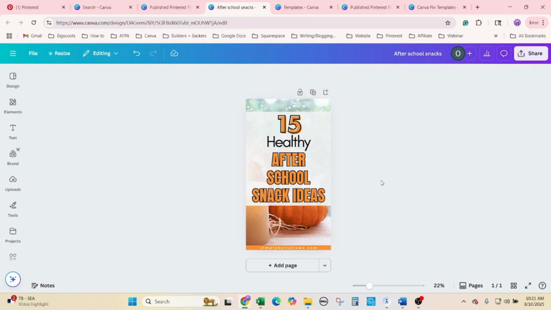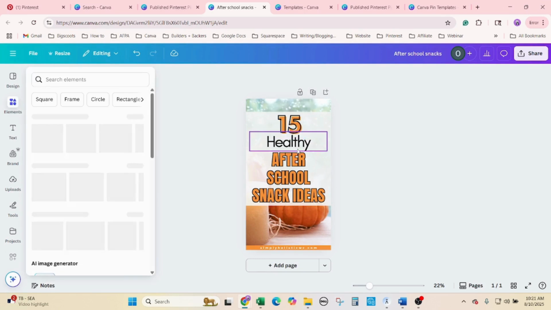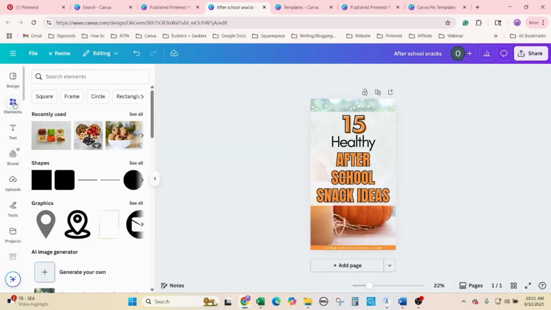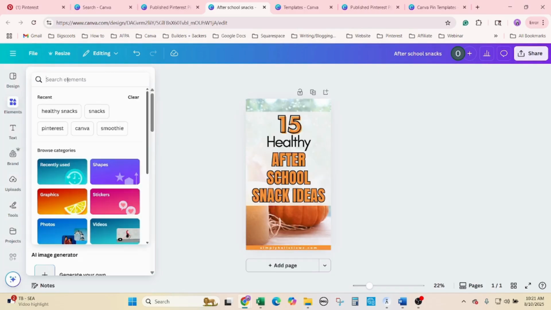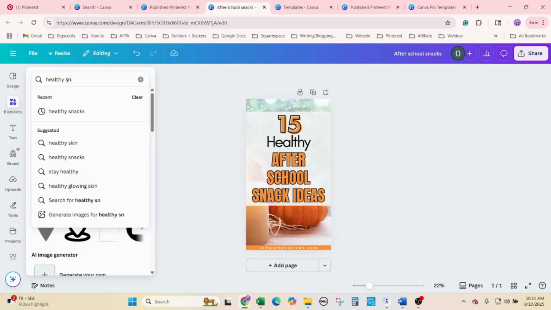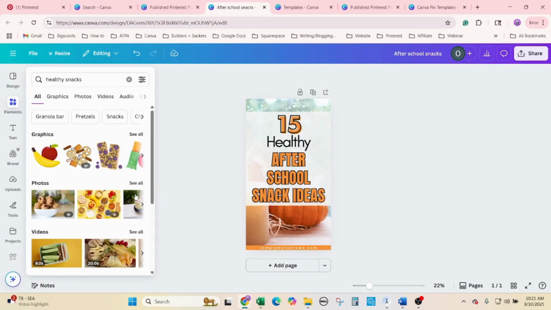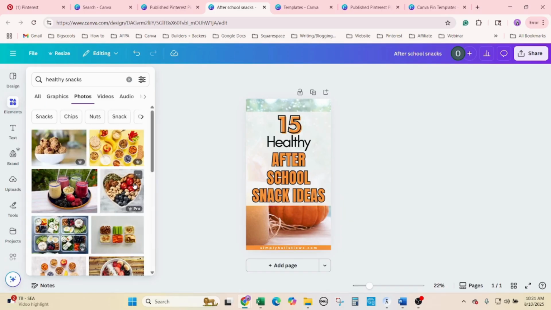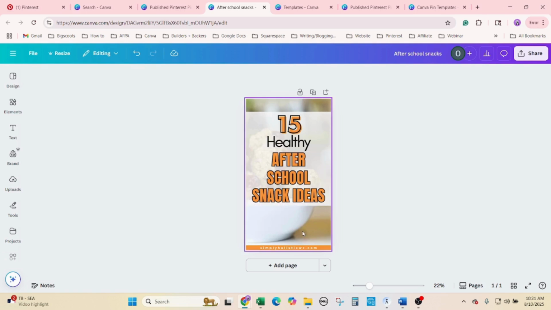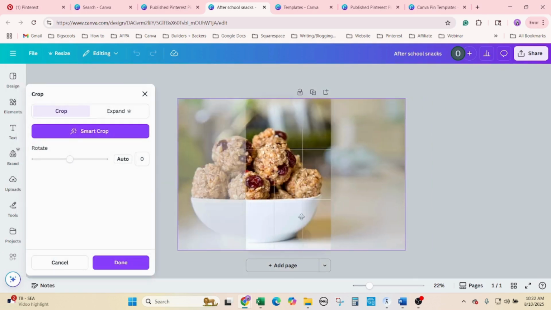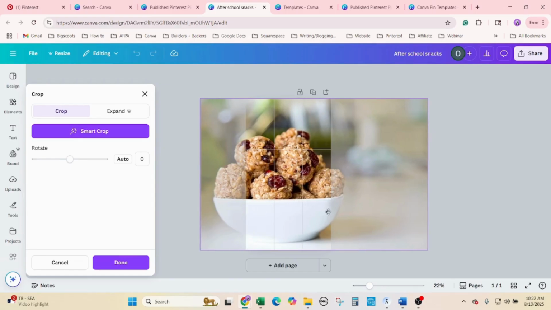Then I'm going to look for some images that would go well here. So you would click on elements over here and then type in a search term. So I'm going to type in healthy snacks and then hit enter. And then I'm using photos. So I'm going to click here to see all photos that came up for healthy snacks. And then I'm going to look through here to see which pictures I might like to use for this blog post for this pin. So I'm going to pull in this first one. That looks good. And you can always double click on it and drag it to the side or however you want to. So I'm going to drag mine more to the middle.